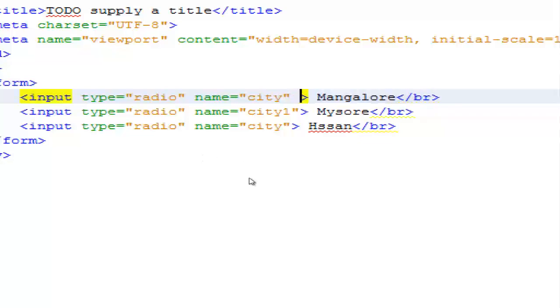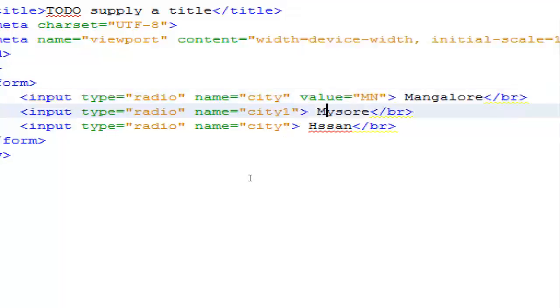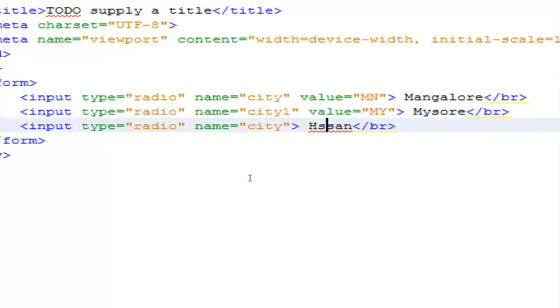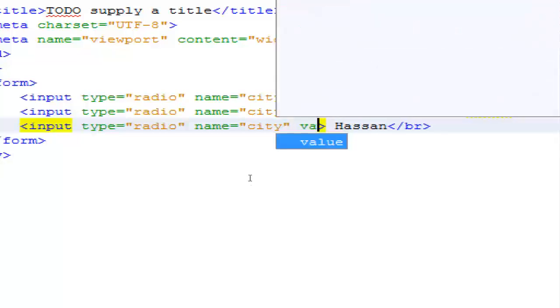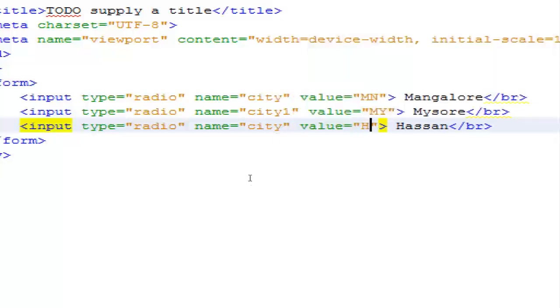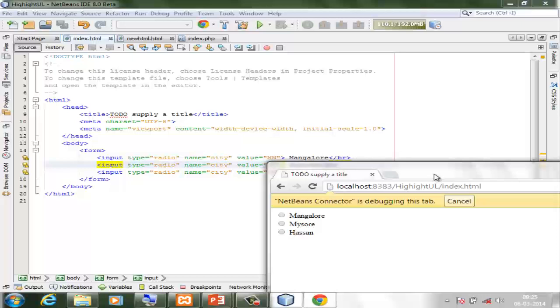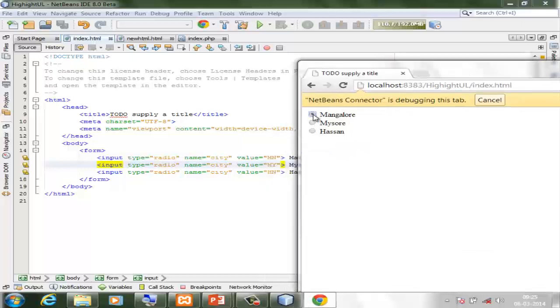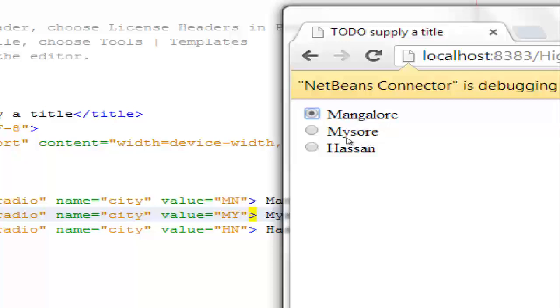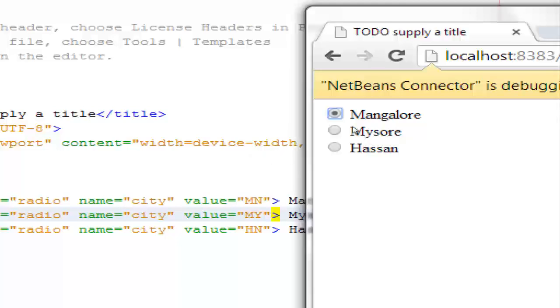If you want the values to be passed, then explicitly specify the value. So go here and specify the value. Let me make it as Hassan and go here and then specify the value, say something. Now when you run this one, what is going to happen? Now if I select Mangalore and there is a submit button and I submit it, then Mangalore will not be sent. Instead, the value that corresponds to this Mangalore will be sent. So the value is not shown to the user, but the value is the one that actually goes to the other side.